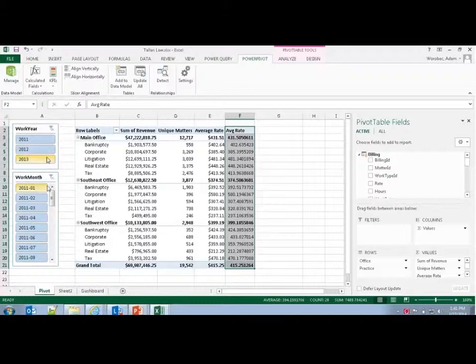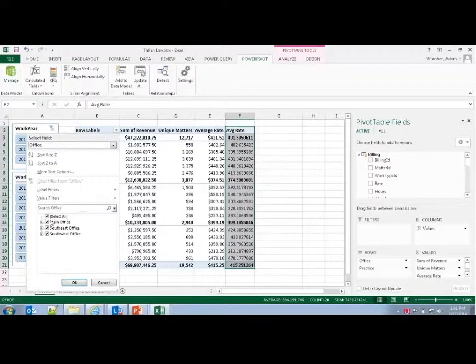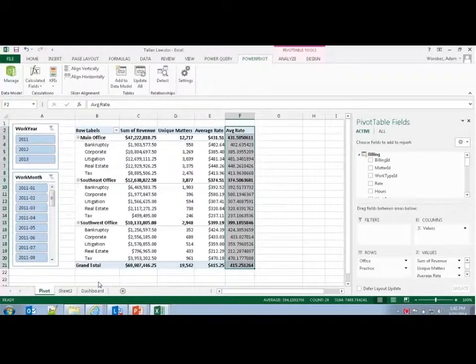Another thing is these slicers that I'm clicking on here. So these are a new type of filter as of Excel 2010. Old filters were like this. You come over here, you drop a box down, and you make a selection. These new slicers are very visual. They're also cascading in the sense that if you look at the work month, we're scrolled all the way to the top and it starts with 2011.